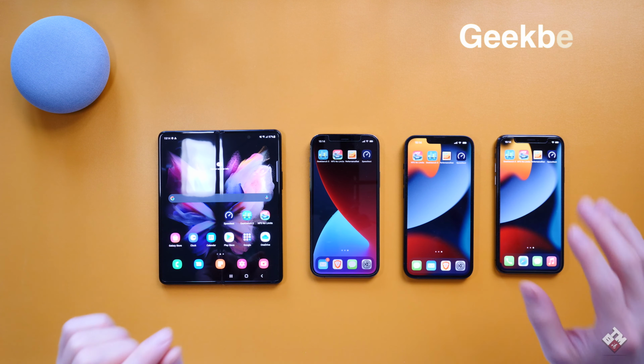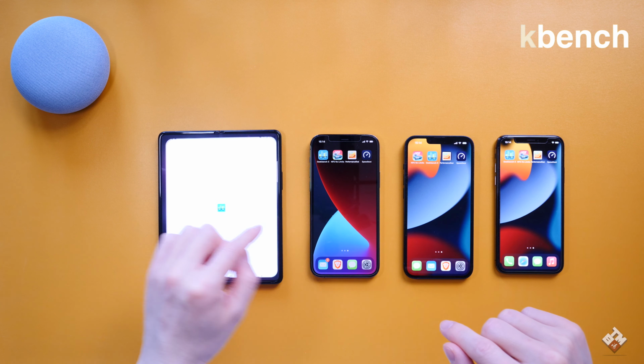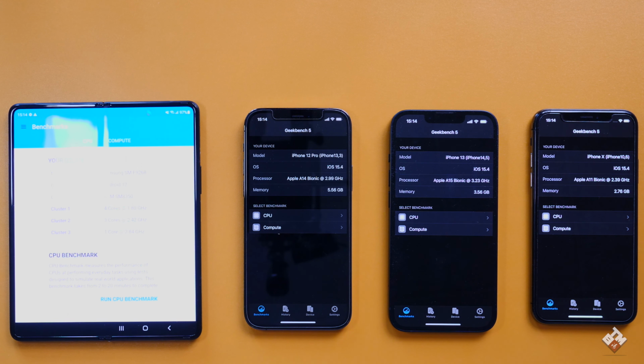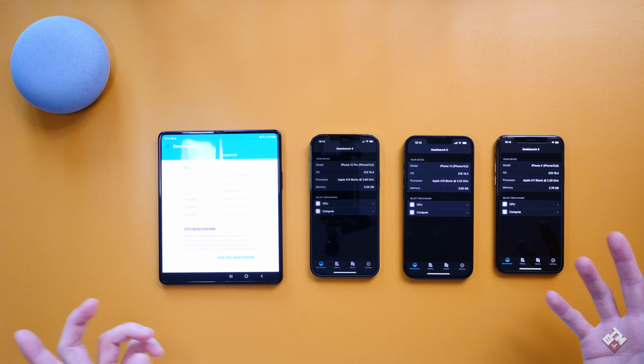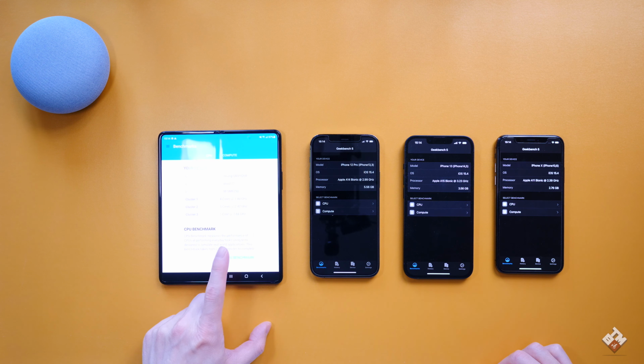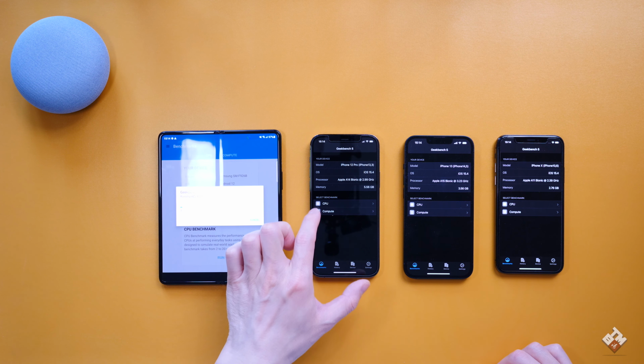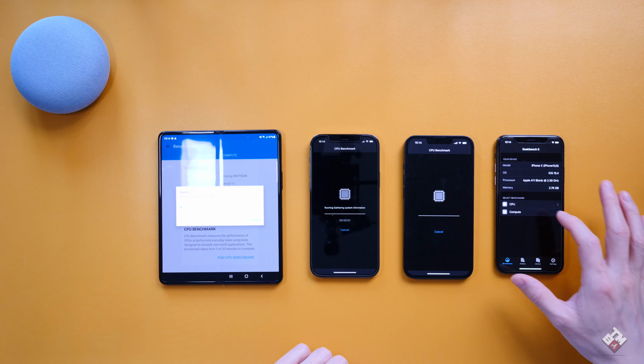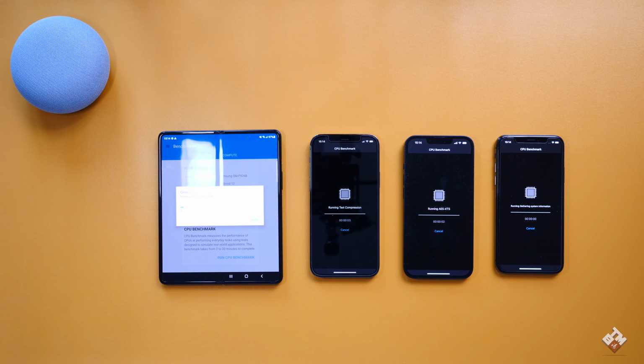For the second test is the Geekbench. We're gonna use Geekbench 5 for the test. I know this is a synthetic test, but this actually will give you a kind of overview on the hardware performance. We're gonna test the CPU and the compute, which is the CPU and the graphics. So let's start and benchmark the CPU.